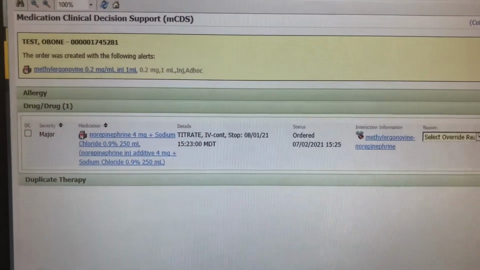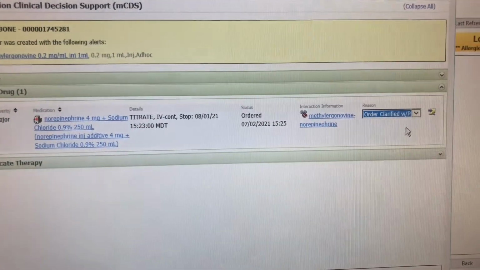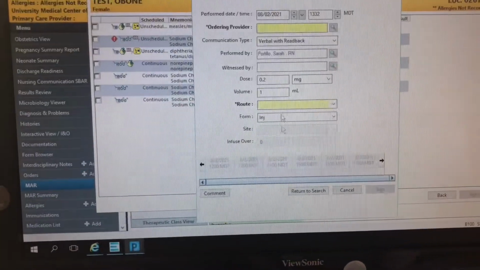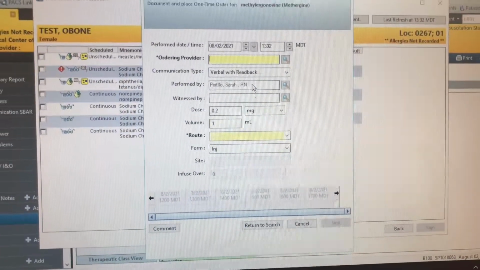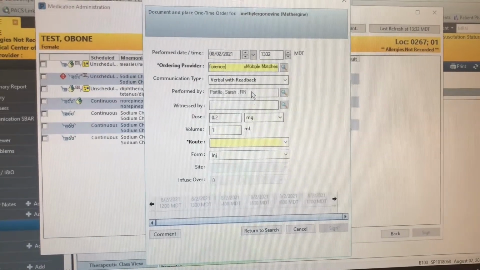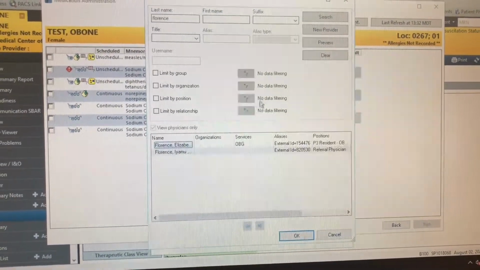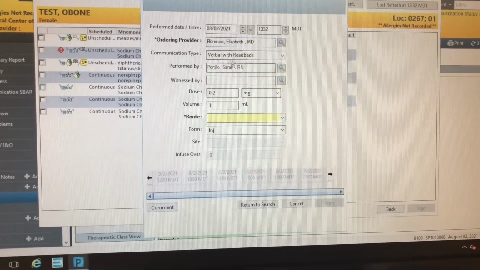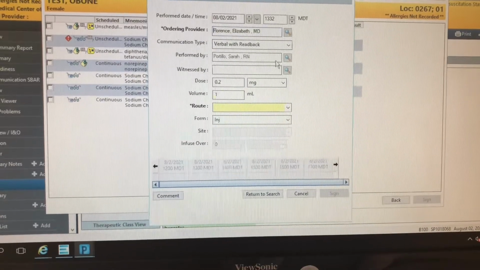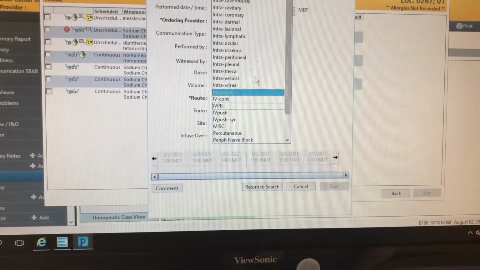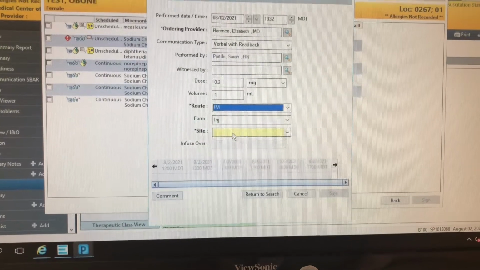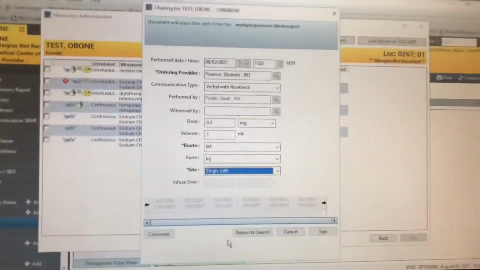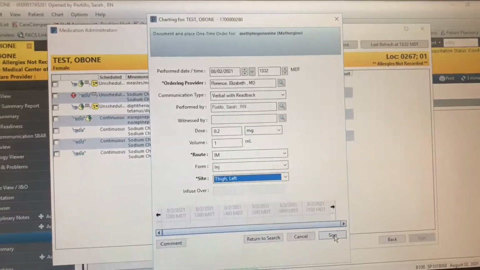And then you scan whatever the medication is. Here we'll select the override reason that we clarified with the provider and hit continue. And then you'll put whatever doctor gave you the order. So let's say, for example, Dr. Florence gave us the order for Methergin. We'll click on Dr. Florence, okay. And then it's going as verbal with readback, which is okay because this is considered an emergency. For route, you'll select IM, the site, let's say left thigh, and then hit sign.